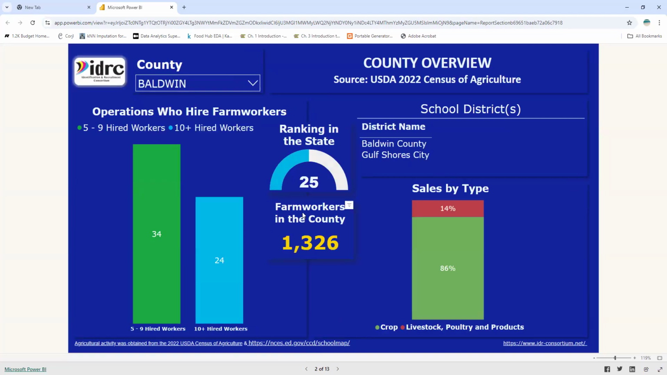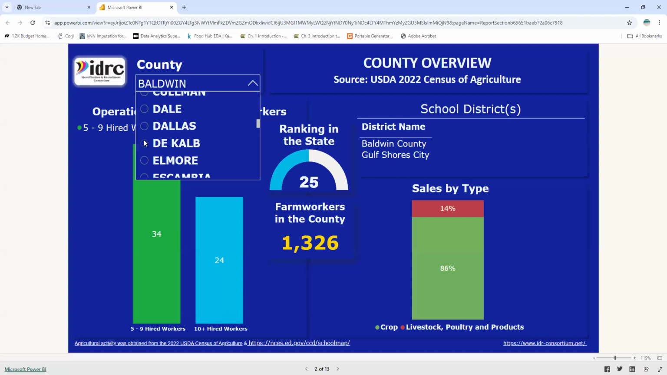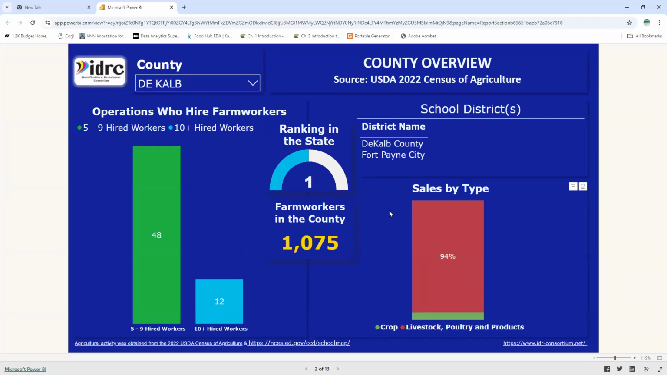Baldwin County right here, interestingly enough, has 1,300 workers, and DeKalb County, when we just looked at it, had 1,000. When it says farm workers in the county, this is the number of workers working on farms that farmers have reported in the ag census. Everything in this first, I think, 11 pages is all based off of the ag census. The ag census is a survey farmers take, and it goes into depth about their operations. It also gives us really good insights of where families might be coming to and why, and youth also.